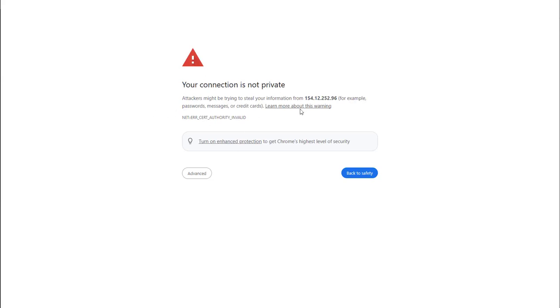So it's going to bring this kind of prompt that your connection is not private. Then you click on advanced, proceed. So you need to proceed. So you can see it's already loading.